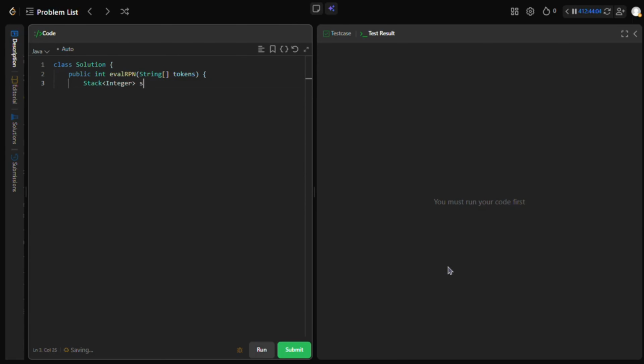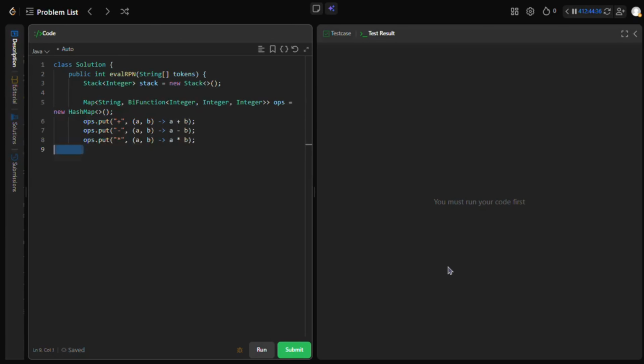Creates a stack to hold numbers during evaluation. Creates a map from operator symbols to actual arithmetic functions. Stores addition logic. Stores subtraction logic. Stores multiplication logic. Stores integer division logic, truncates towards 0.